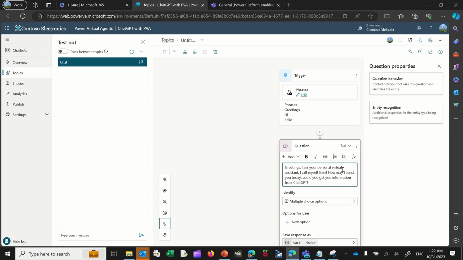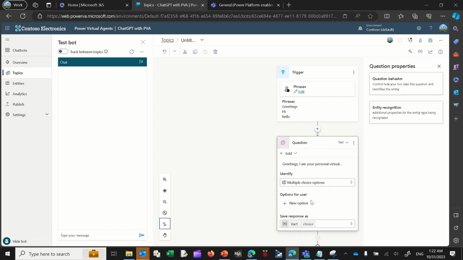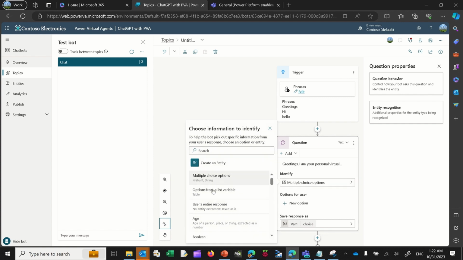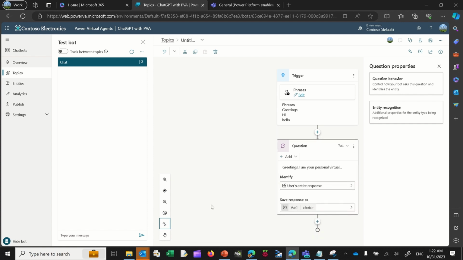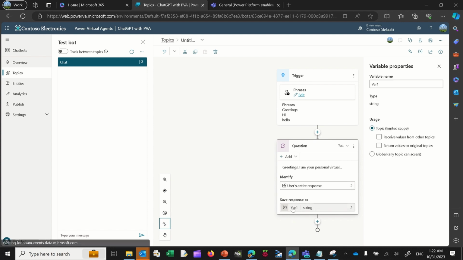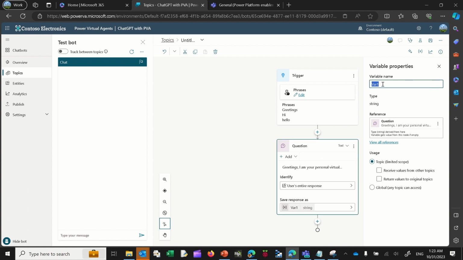And then when I ask a question here, I could capture the response in multiple ways. I could say, hey, multiple choice, but not in this case. But I could go ahead and say, hey, give me the entire response from the user, right? Give me that entire response from the user. And I'm going to capture that in a variable. I'm going to click on this variable here, and I'm going to say var underscore user underscore response, right? So that's going to be my user response. And then I'm going to basically limit it to this particular topic, right?